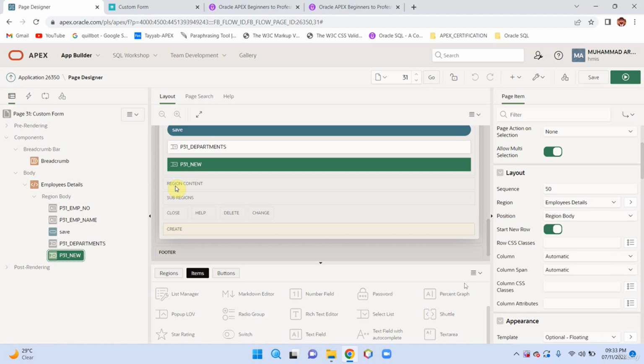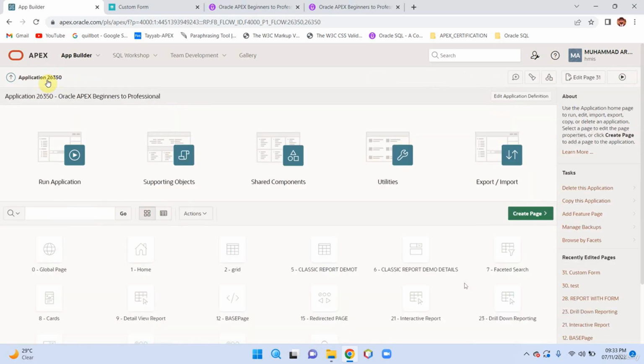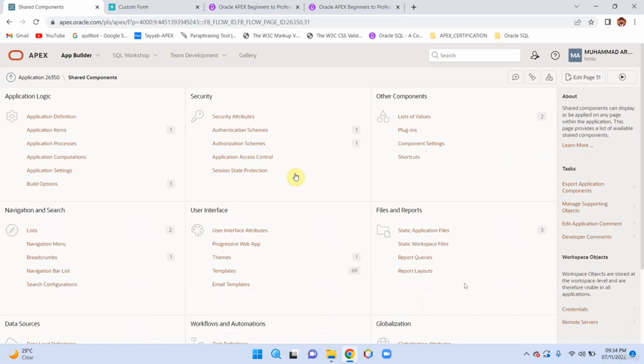Sometimes there is a requirement when you have one list of values and you want to use that select list on multiple pages. If you want to use your select list or list of values on multiple pages, in that case create your list of values in shared components so that you can use that list of values on multiple pages. So let's start. Click on your application, move to shared components, and here you can see we have an option list of values.